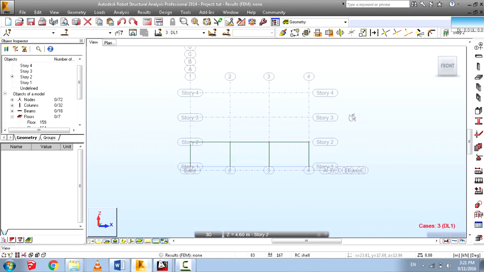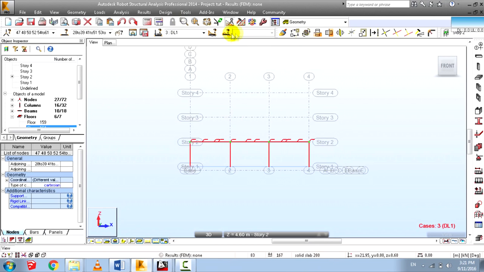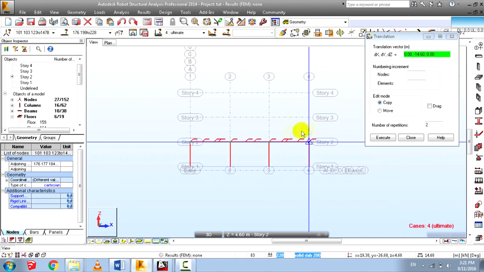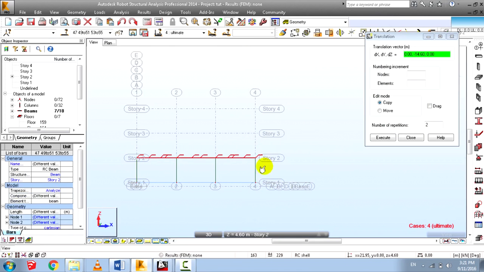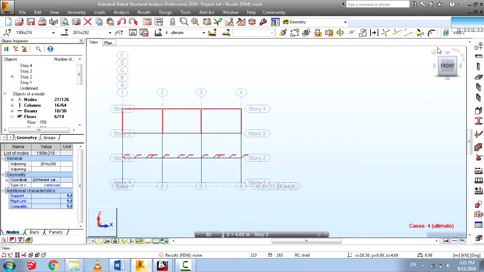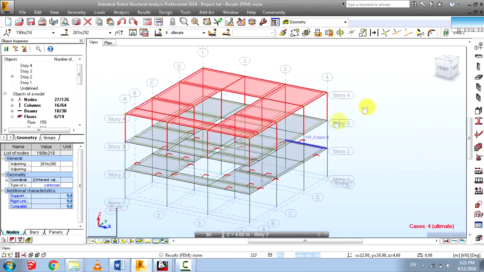Just go here, just go like this and do like that. Two repetitions. Let's make here. Oh no. I know what has happened. I can just select this and make two repetitions. Just like 0, comma 0, comma 4. Right, that's right.